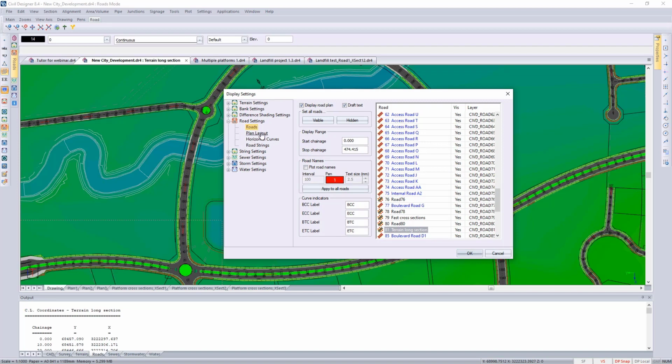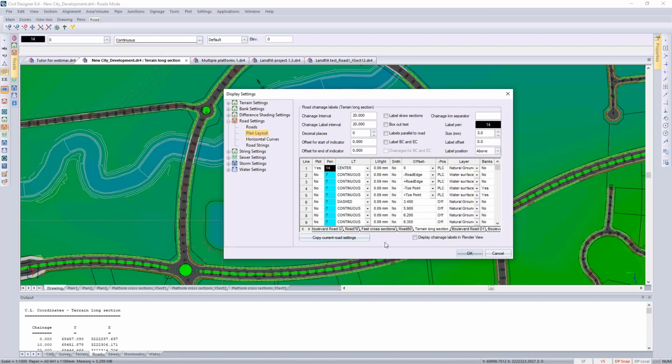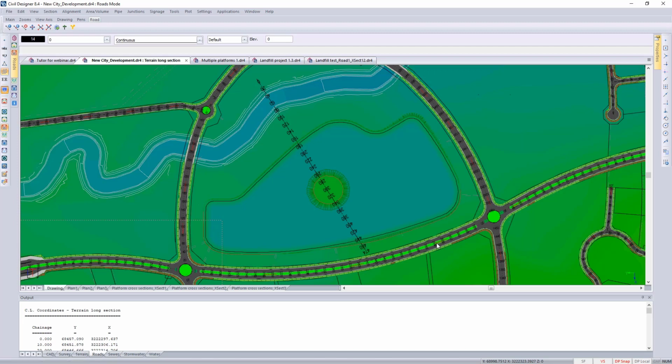Okay, just checking the alignment display settings in the road plan layout settings. So basically what line you want to see, and then at what chainage interval you want to show the actual chainages, the chainage text.